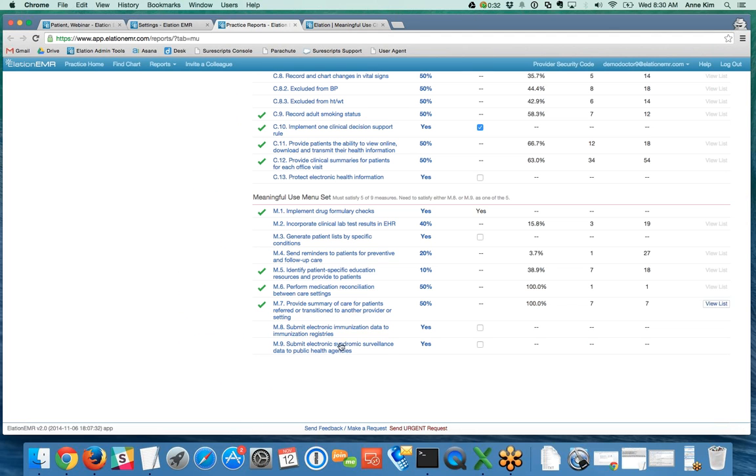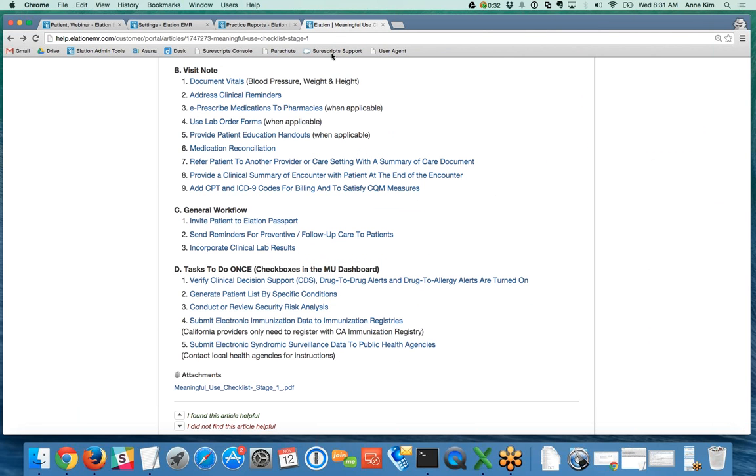Next up, Anne, is how to file an imaging result. Wait, that's a stage 2 requirement. Never fear, never fear. Let's look into M8. Ooh, this is a tough one. We get asked this a lot.